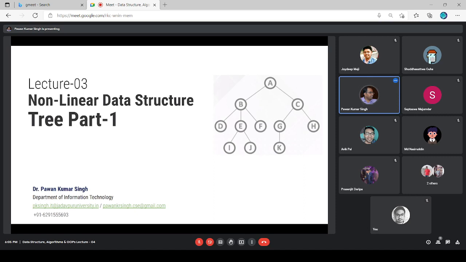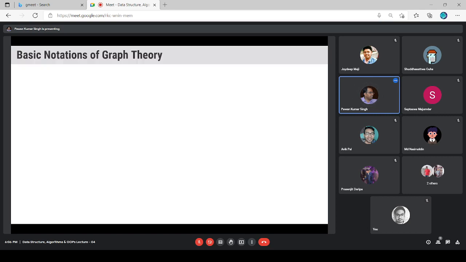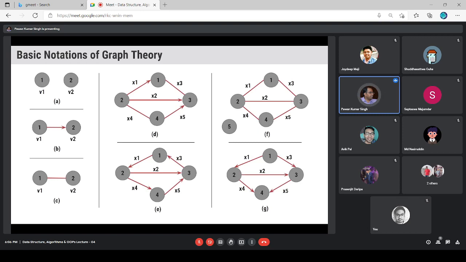Okay, and today I will start the nonlinear part, nonlinear data structure. And in the nonlinear data structure, we have the tree and the graphs. So first we will move on to the tree. Now, before going to the tree, there are some basic notations. These are for those students who are new to this subject, data structure. So there are some basic notations of the graph theory. First, we need to see them.